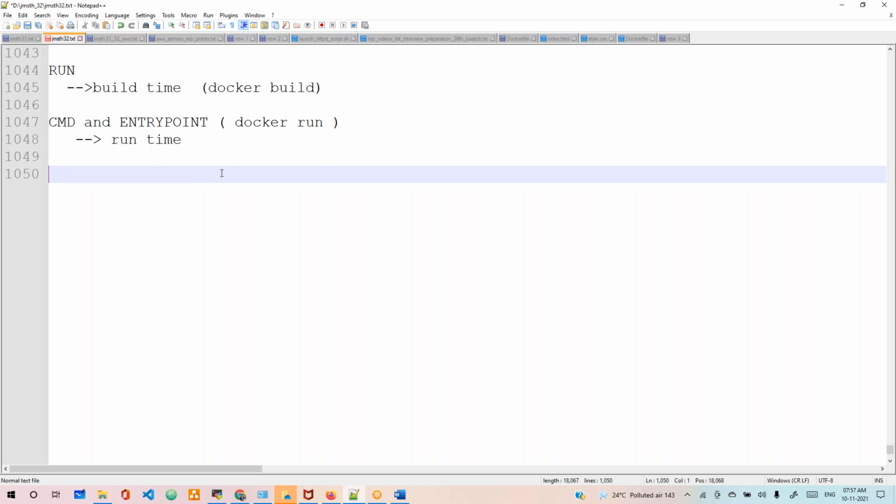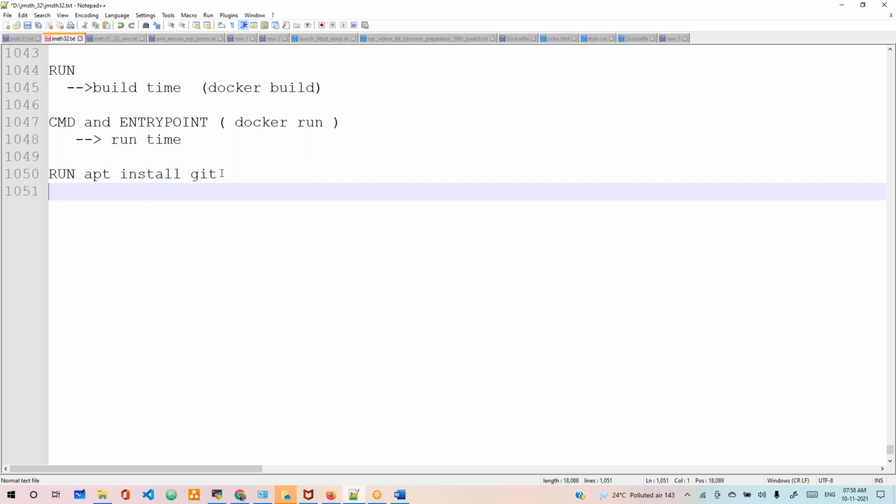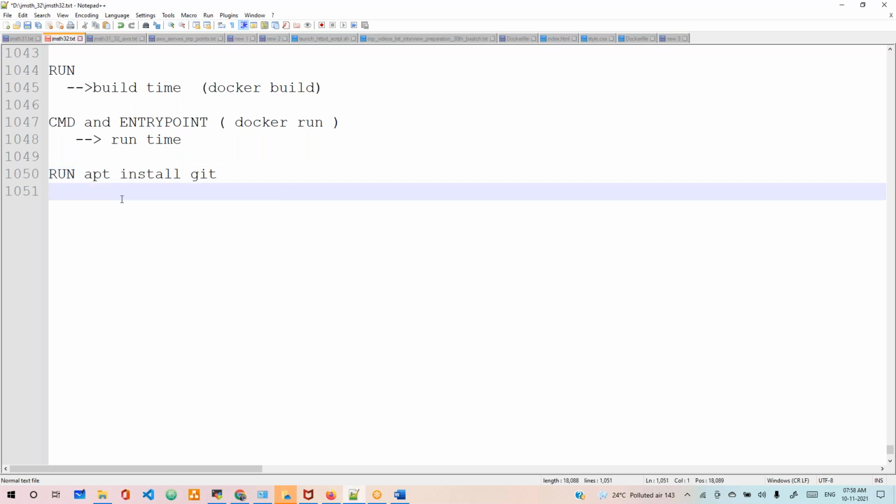Now what does shell form mean? Let's say, for example, RUN apt install git. This is what it is. It's a shell form. It is simply written like a Linux command. It is a shell form.